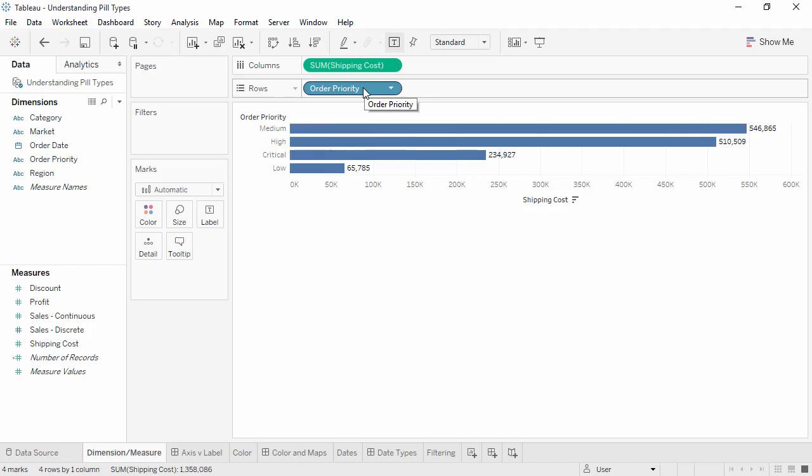We also need to consider if the pill is continuous or discrete. Continuous numbers can take on any value in a range. Discrete numbers have distinct, separate values. Most of the time, dimensions are discrete and measures are continuous. However, this isn't always true. It's possible to have numeric dimensions be continuous or to convert a measure to discrete.